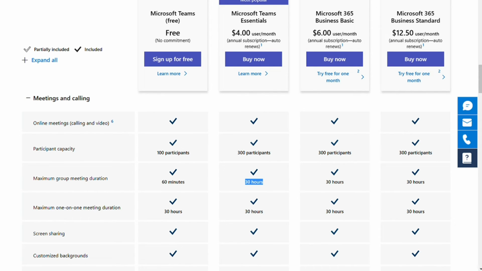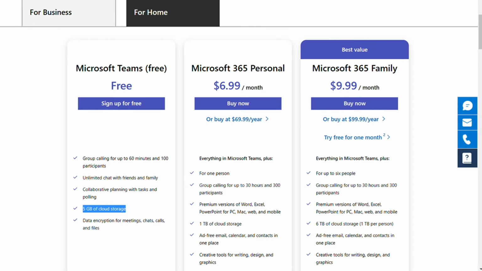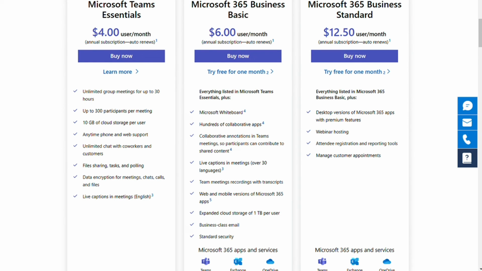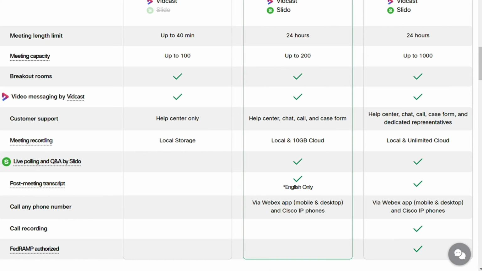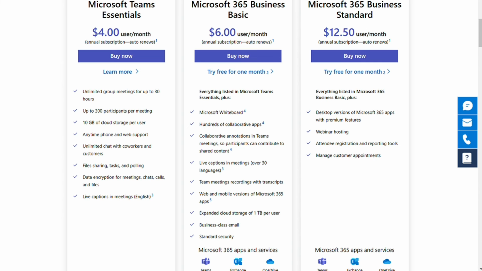And for the cloud storage, Microsoft Teams offers 5 gigabytes of cloud storage in their free plan. In paid plans, storage capacities increase from 10 gigabytes up to 1 terabyte of cloud storage. On the other hand, Webex does not offer any free cloud storage. It does, however, offer 10 gigabytes of cloud storage in their business plan and unlimited cloud space in their enterprise plan. Microsoft Teams offers free cloud storage, so it wins this round.